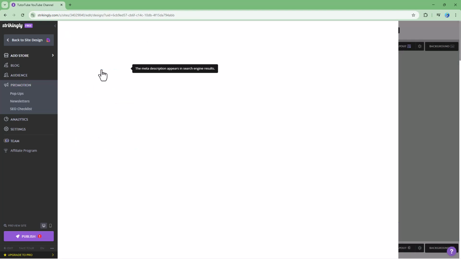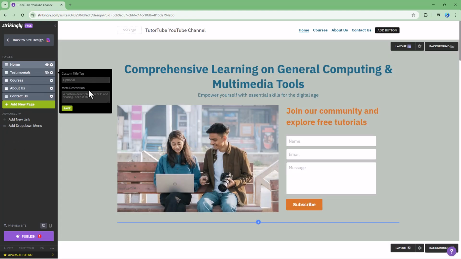So if I click right here, I am taken to that particular area, as you can see. So I'm going to go over here and add in a custom title tag. Let's say, for example, the home TutorTube page right here. And I'm going to add in a meta description like, homepage of TutorTube website, for example, and then click on save.